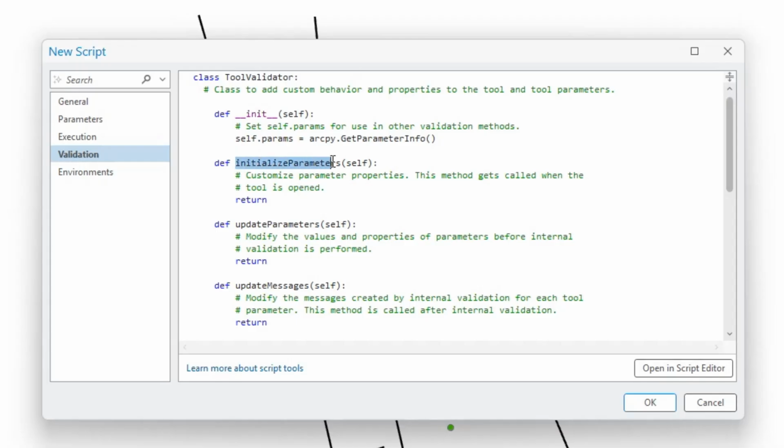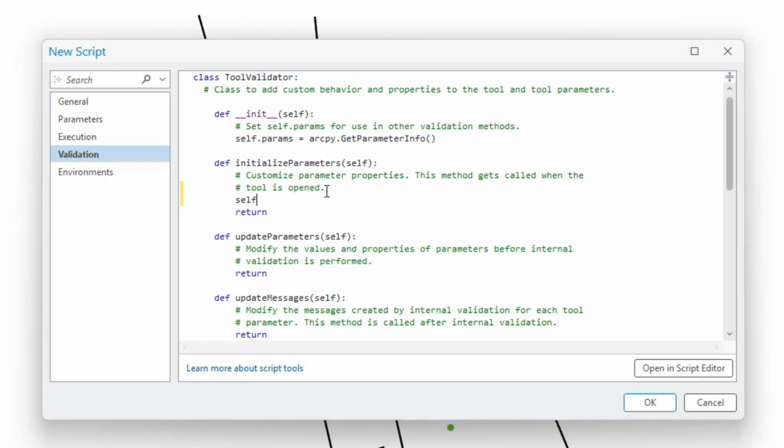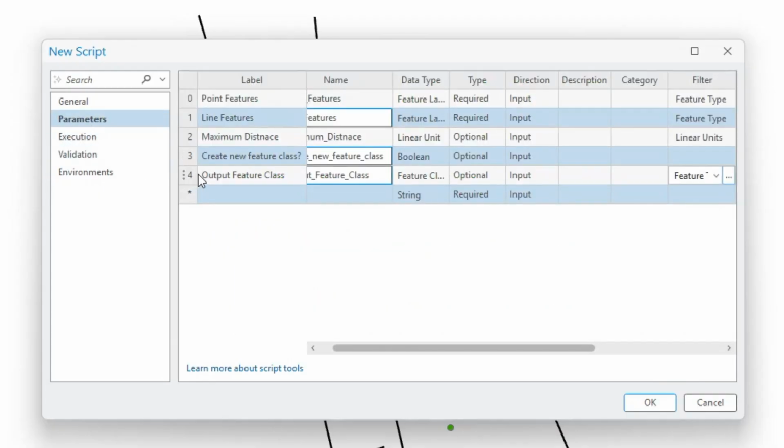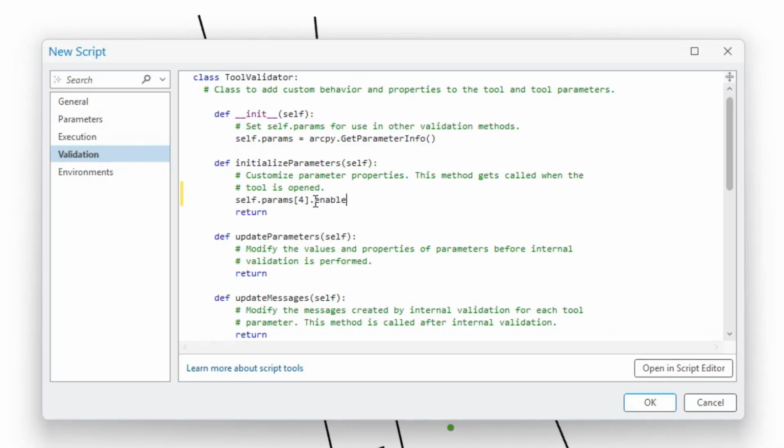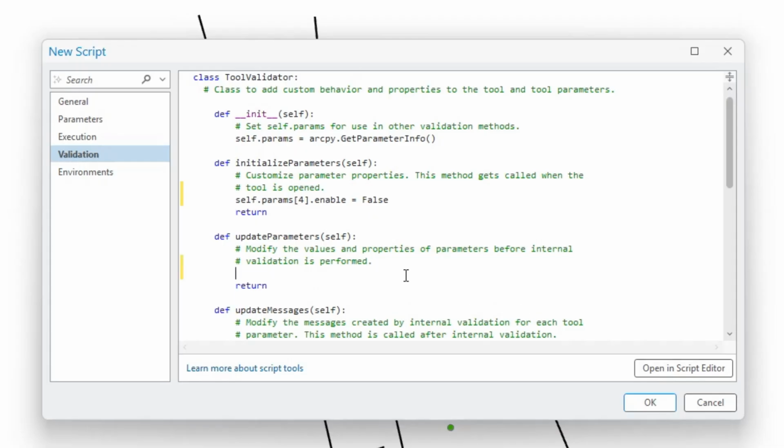In the initialize parameters function here, I'm going to say self.params. We go back to parameters. It is our fourth parameter. Well, it's our fifth parameter, but it starts at index 0, so index 4. And I'm going to disable that when the tool opens. So I set self.params[4].enabled to be false.